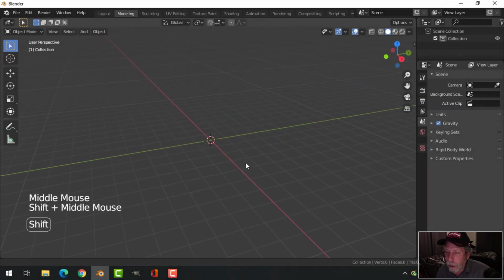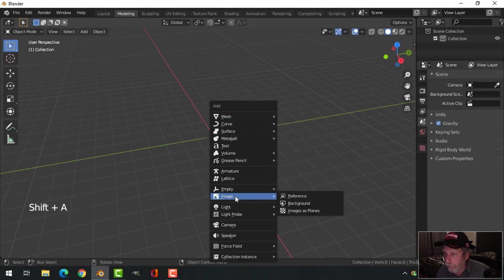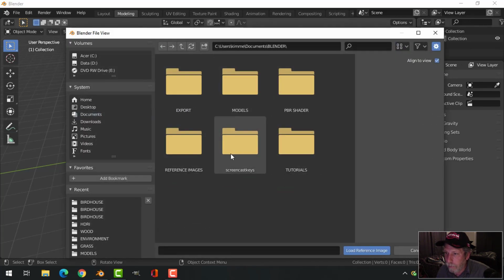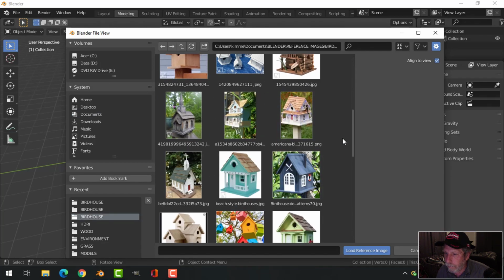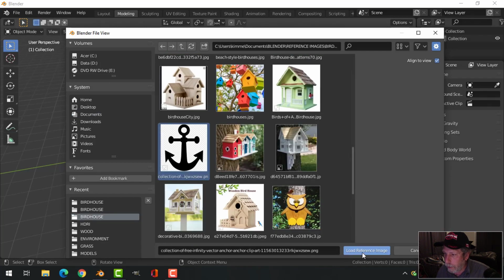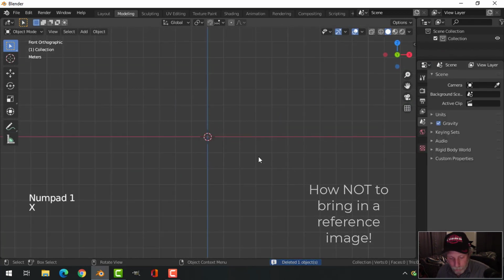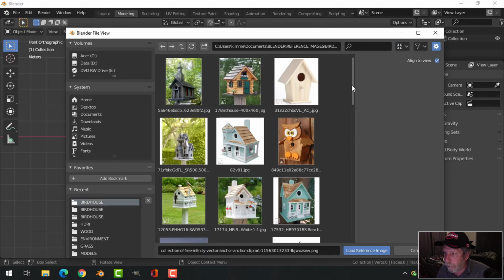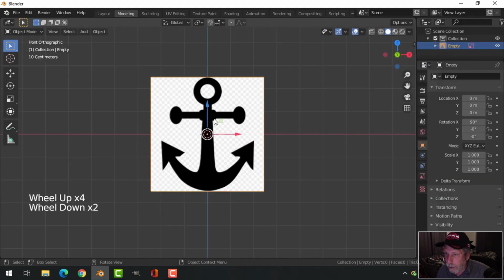So I just got a new scene here, and what I'm going to do is bring in an image as a reference image. And there is the reference image that I want to use. I probably should have done that from an orthographic view. That's something to remember. So I'm going to do it from the front. And I'm going to find that again. And if I bring it in from that view, it will look like that.